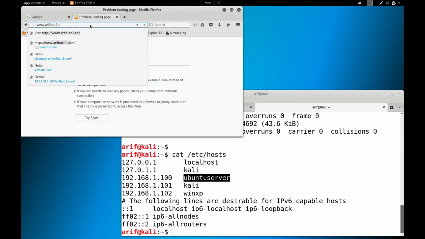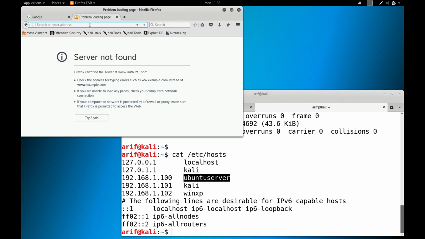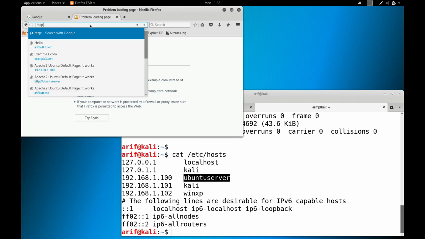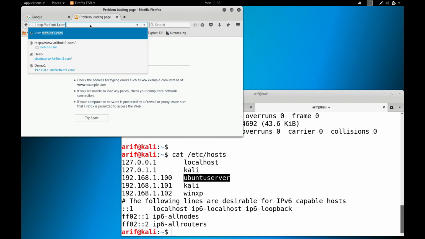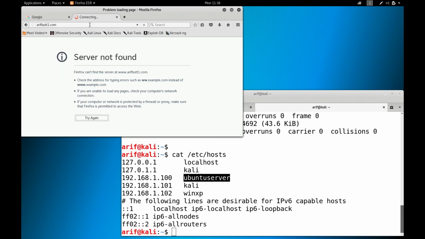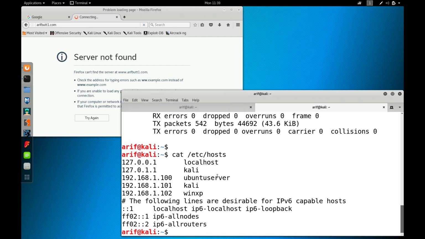Over here, let me now try to fulfill my wish, that is accessing my website with the name of arif.1.com. Once I press enter, you can see still we are unable to access it. So what's the problem? Actually this is a host name, arif.1.com, and it is not registered in the domain name server, nor does the Kali machine have this entry in its file /etc/hosts. You do not have the entry over here.